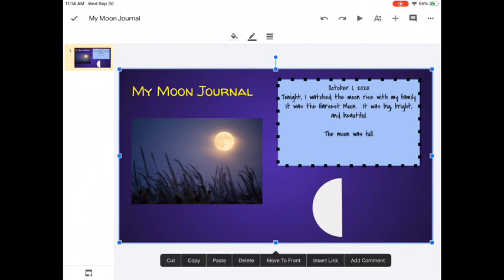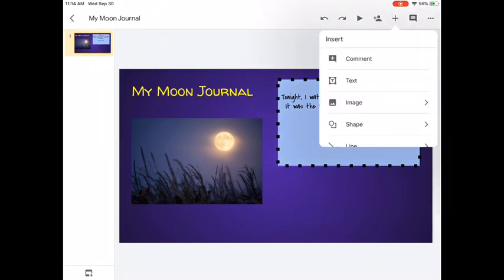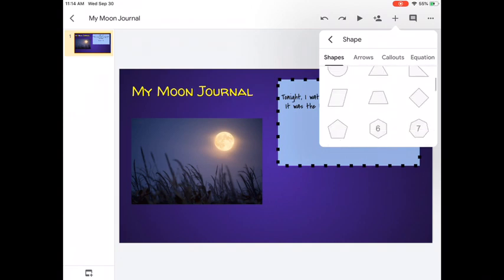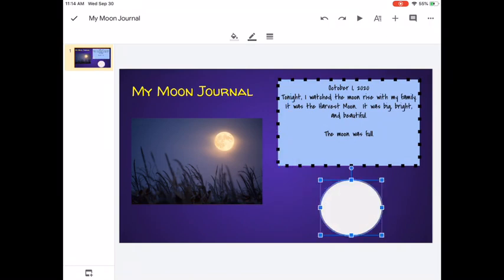So if you wanted to create a moon journal through the entire month and record the moon at its different phases, you can certainly do that. So I'm going to delete this and get our circle back. Pull it out to the size that I like.